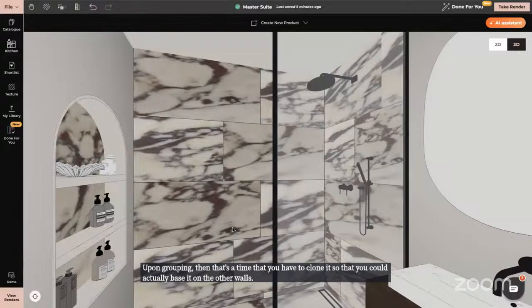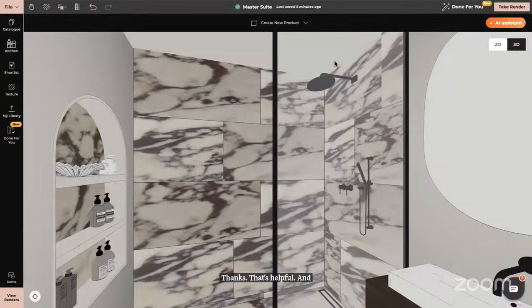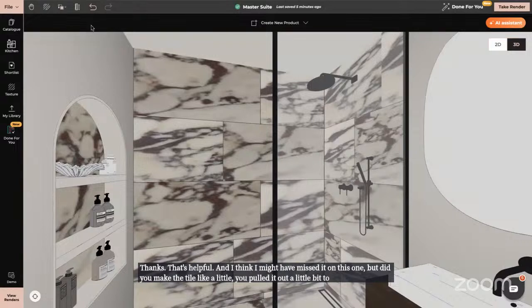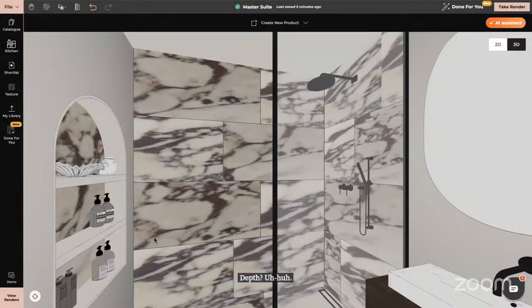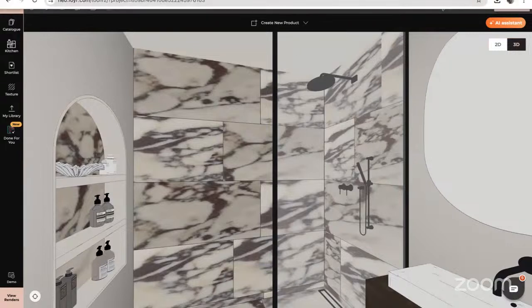Wait, let me just share my screen. Thanks, that's helpful. And I think I might have missed it on this one, but did you pull the tile out a little bit to give it a little bit of thickness, right? Depth. Yeah, she did. Okay. Do you mean pulled out by push and pull? Yes, you can give the depth if you need to.